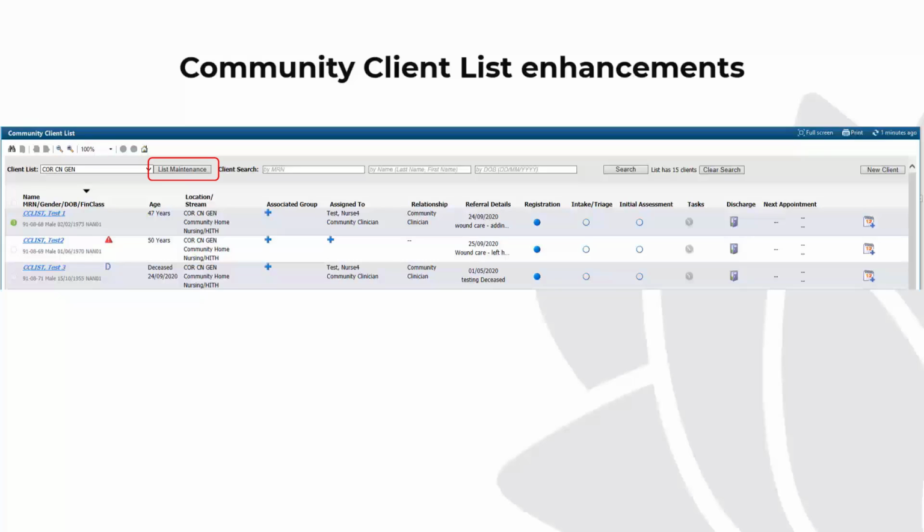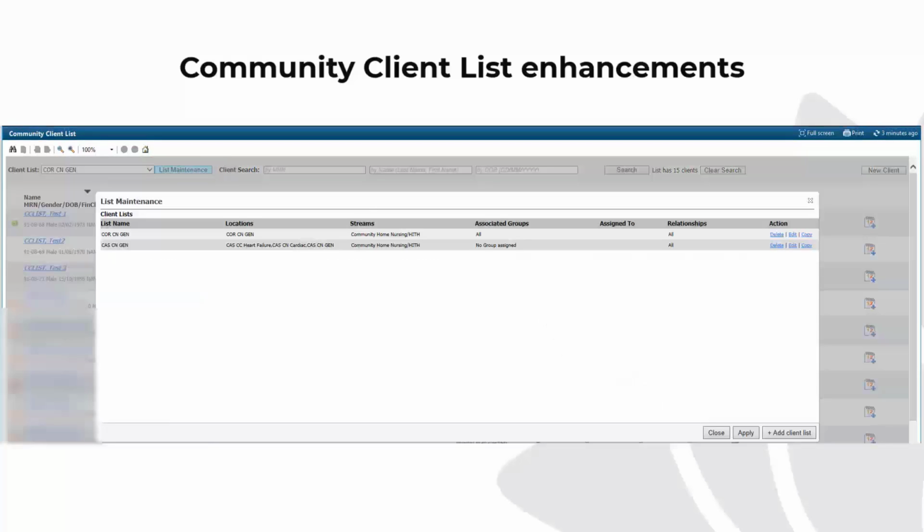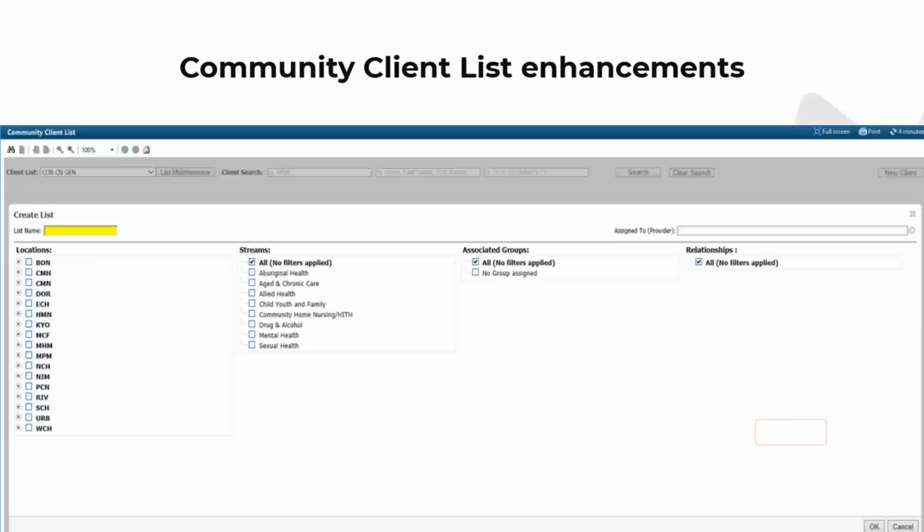Click on the List Maintenance icon to open the List Maintenance window. In the bottom right-hand corner of the List Maintenance window, you'll note an icon to add a new client list. For this demonstration, I will create a new list.